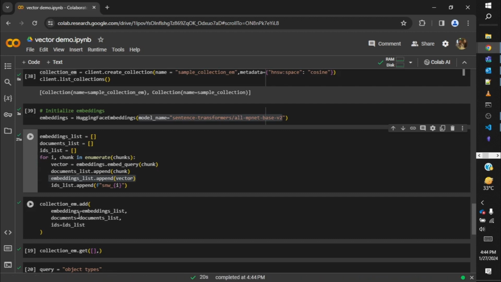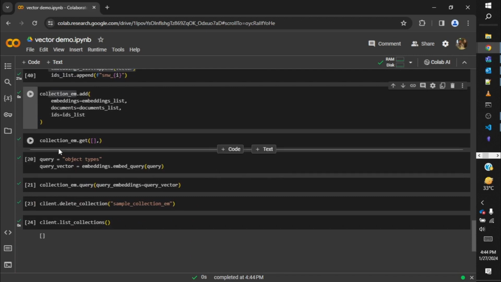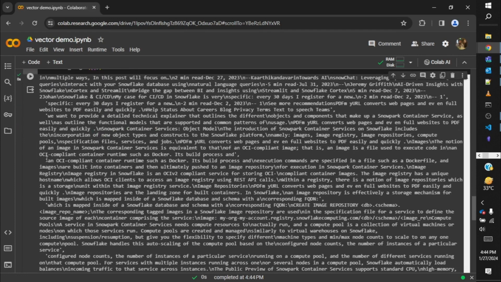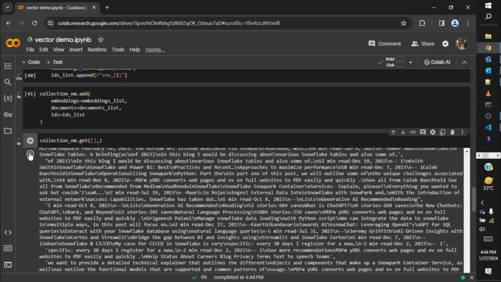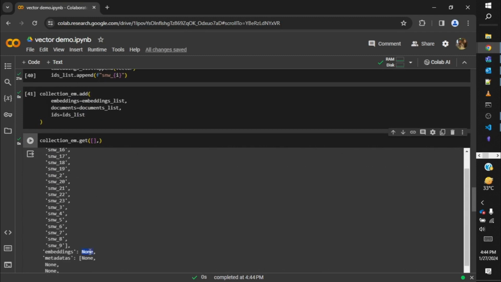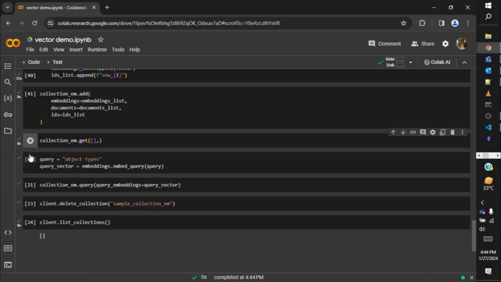Done. So now we will add it into our new collection, which is collection_em. Done. Rest of the process remains same. Let's quickly see. Select star from the table, so it gives me all the data chunks. And this time, don't panic if you see that the embedding is none over here. This is because to improve the performance, it is mentioned in ChromaDB that they don't show the embeddings when we do a get. So nothing to worry about it. But in the query or otherwise, it is being utilized.